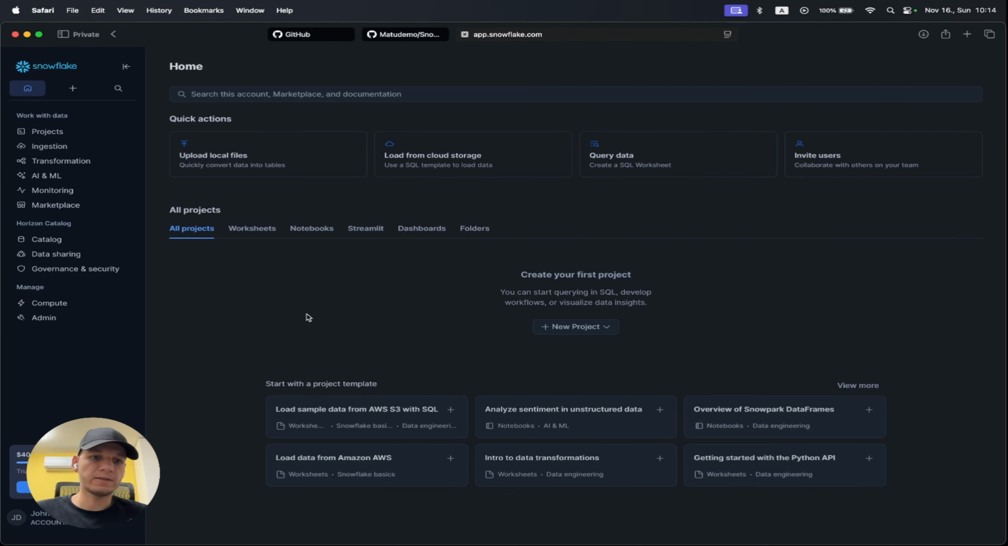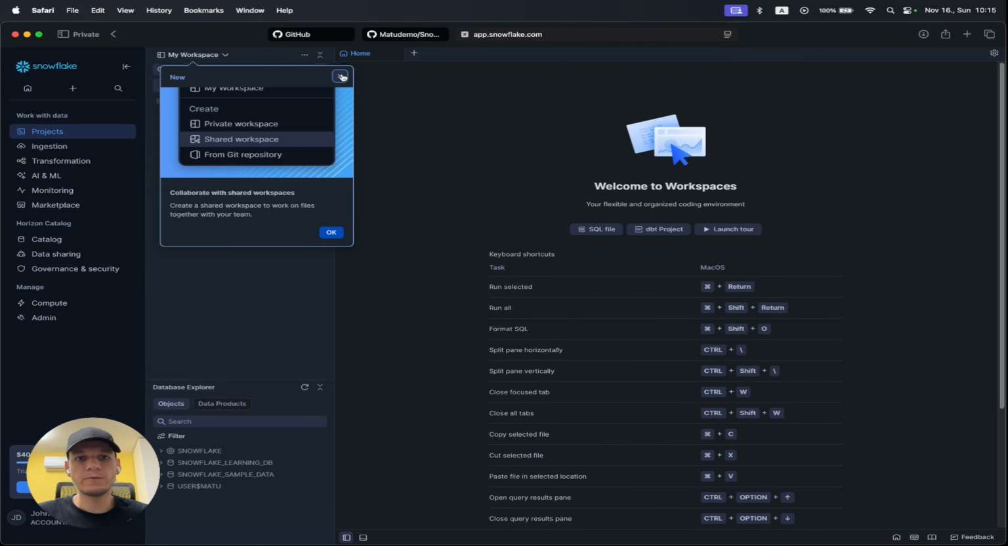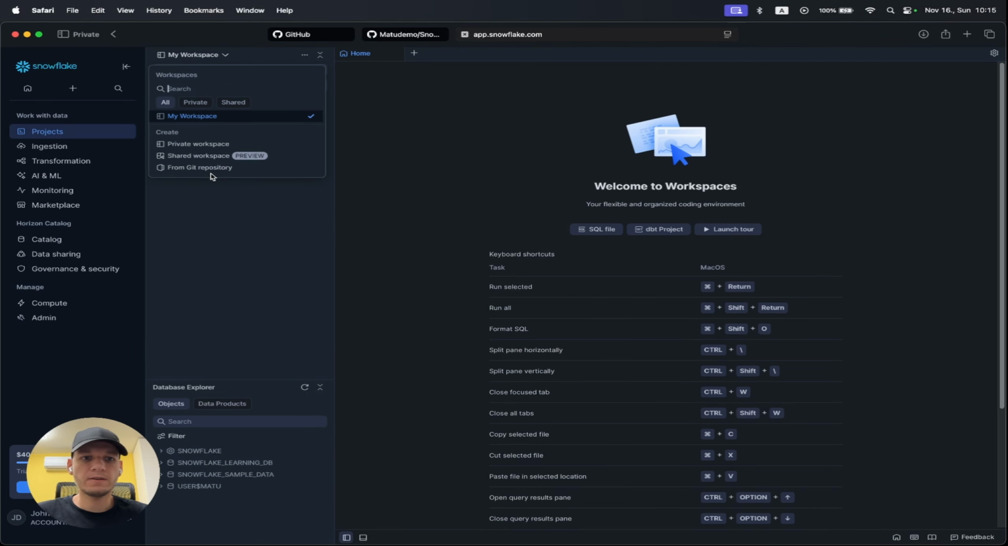For that, I created a trial account. Once you log in, you will see that Snowflake started to roll out the old worksheets. Now the workspaces are the default ones. And here you have a Git integration option. I have a plan to create a version 2 of this project where I will use workspaces and the Git connection from here. But right now I will go with the old worksheets option.